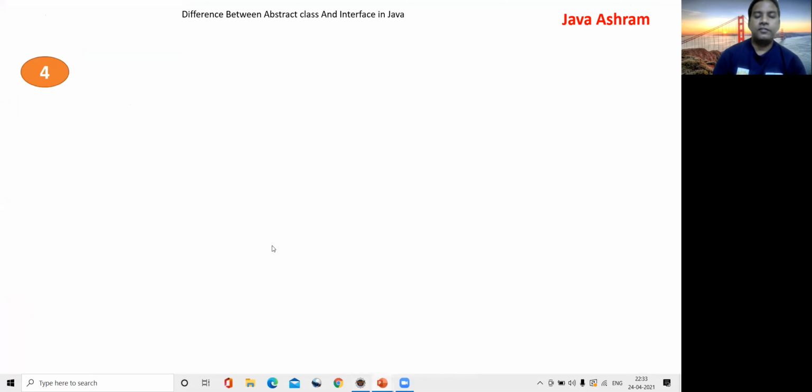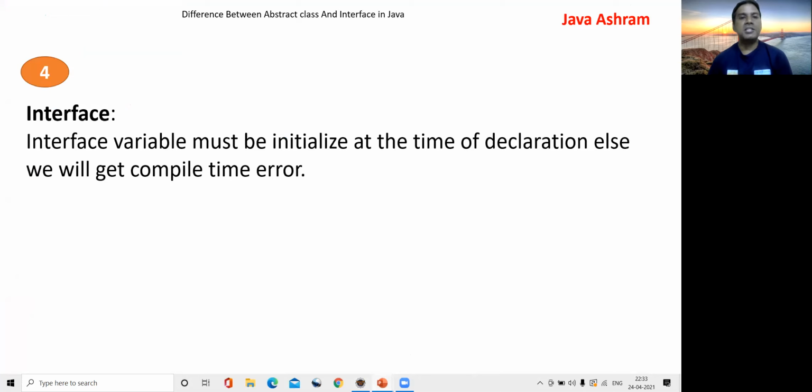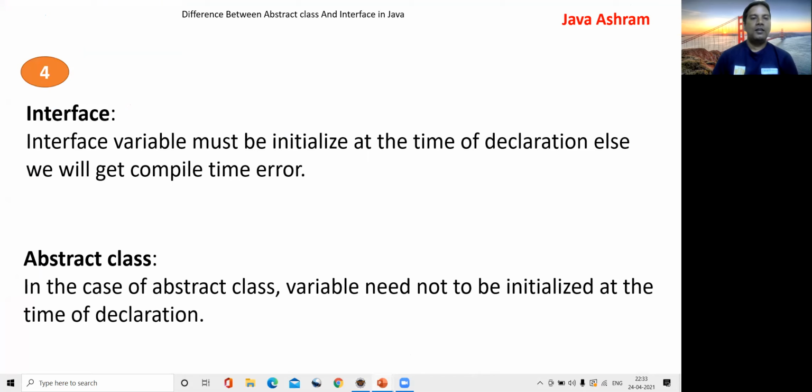Now the fourth difference is, in an interface, a variable must be initialized at the time of declaration, else we'll get a compile time error. And in the case of abstract class, a variable need not be initialized at the time of declaration. So this is the major difference. At the time of declaring the variable in an interface, you must initialize it. Otherwise, the compiler will not allow you to move ahead. But in the case of an abstract class, you can easily compile.